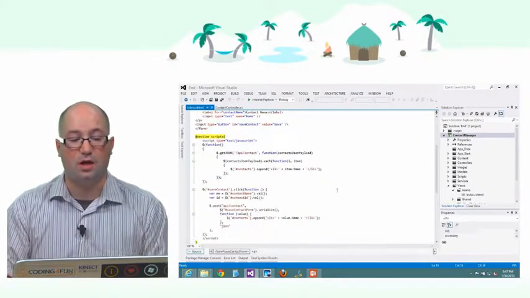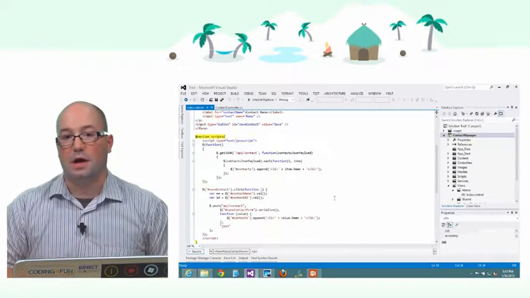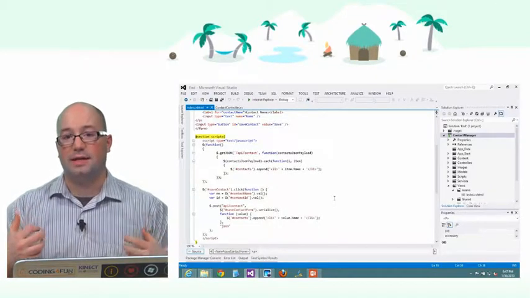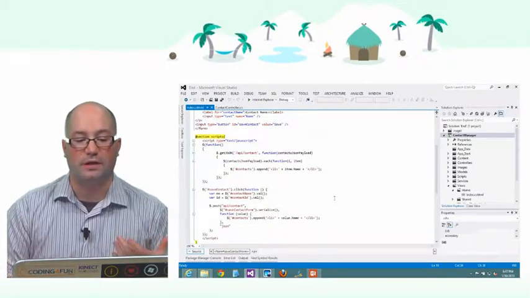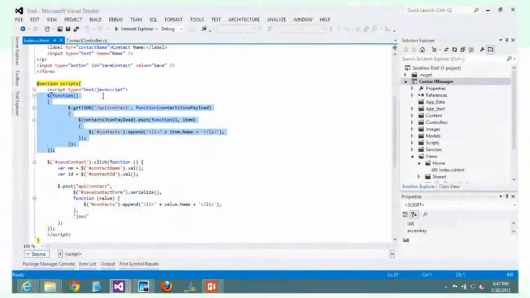Now this project that I'm looking at right now is actually part of the WebCamp training kit. So download that training kit and have a look at this yourself. I just want to explain what's going on here. Now this is the empty function.